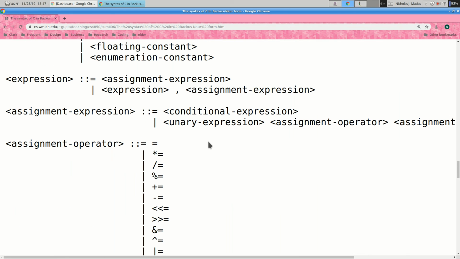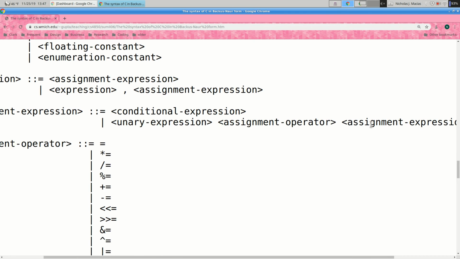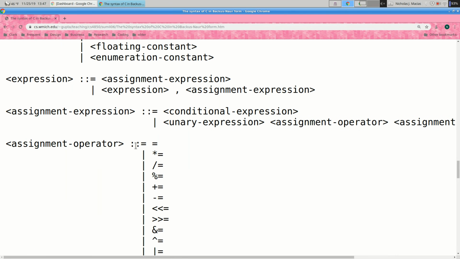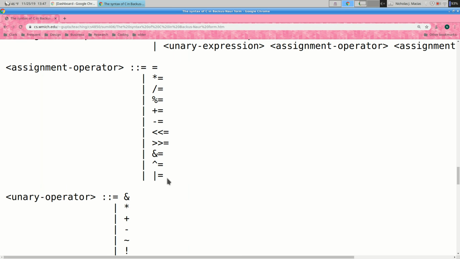And so sometimes these things come down to terminal symbols, right? An expression is an assignment expression or an expression, comma, assignment expression. An assignment expression is a conditional expression or a unary expression followed by an assignment operator, followed by an assignment expression. And an assignment operator is an equal sign, a star equal, a slash equal, a plus equal, and so on and so forth.